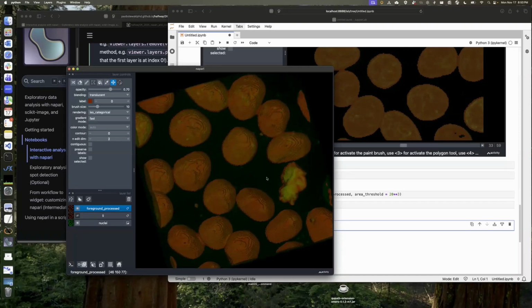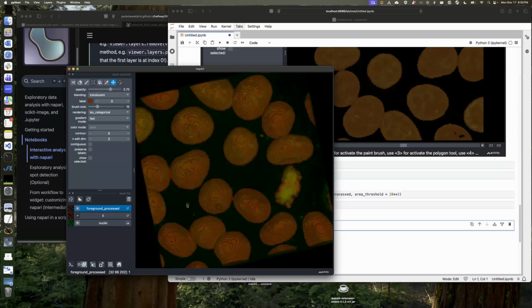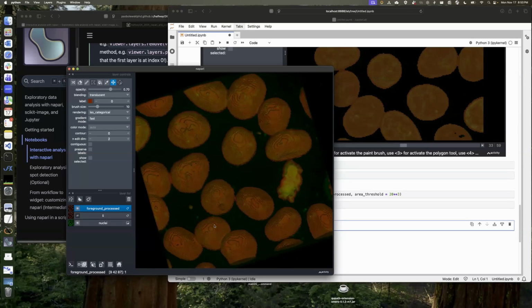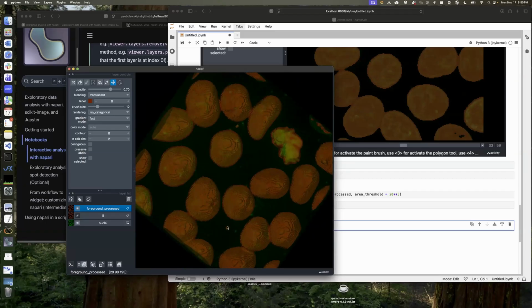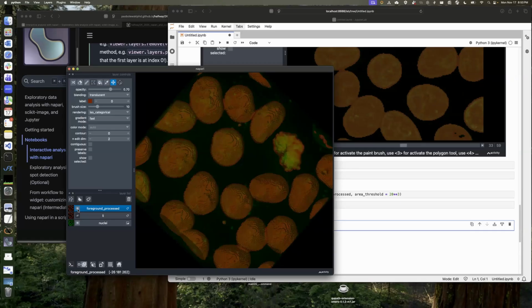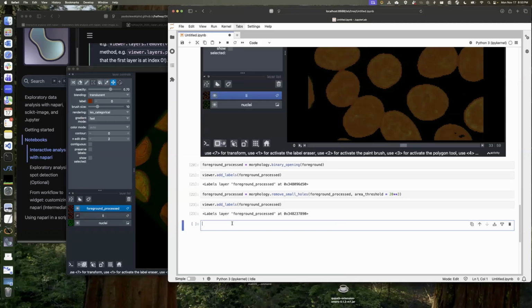We do see that there are still these small objects, though. So we could get rid of those. We don't want to consider those as nuclei, right? So that's not a nucleus. That's probably something, I'm not sure what that is, but maybe it's some little bit of mitochondrial DNA or something like that. But we definitely want to probably get rid of that. So we could do the same thing that we just did, but instead of remove small holes, we can do remove small objects. So we will do foreground_processed equals morphology.remove_small_objects, and again, we picked small objects this time.